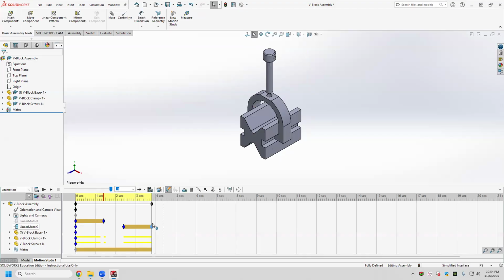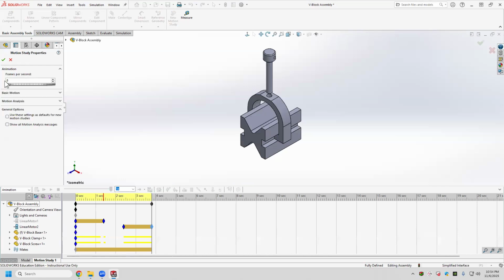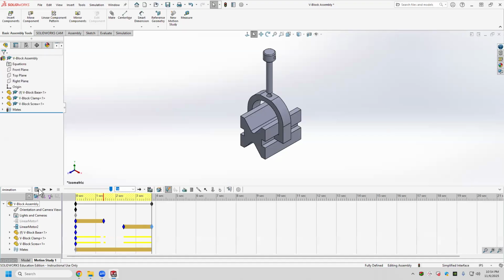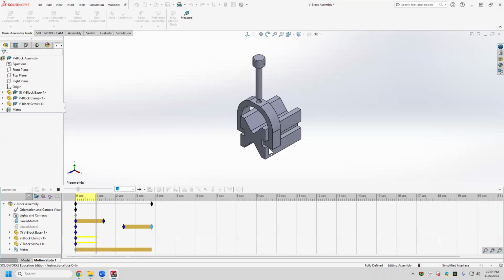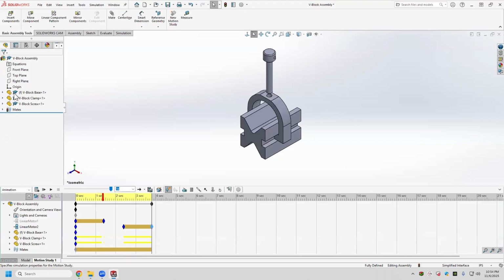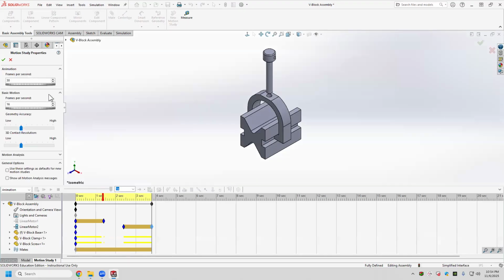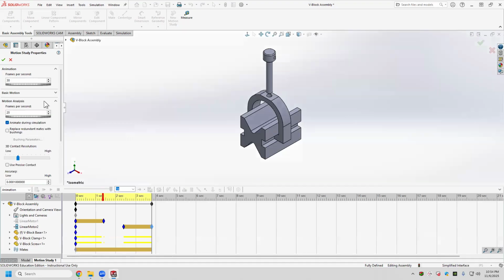Cool. It's about what I wanted. Let's see what else. You could also change the frames per second of the animation, depending on how good of a machine you have. The default is 8 frames per second, but if you wanted to run it a little bit faster, you could do that. So hopefully that makes the motion look a little bit smoother now that it's capturing more frames per second. And the same settings are available for the basic motion and the animation.